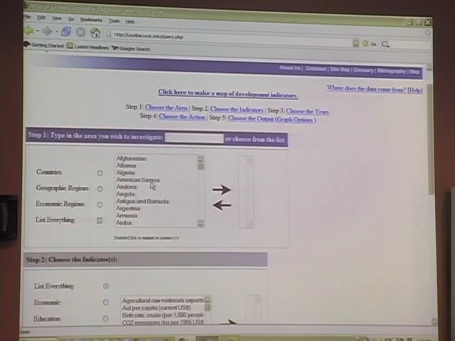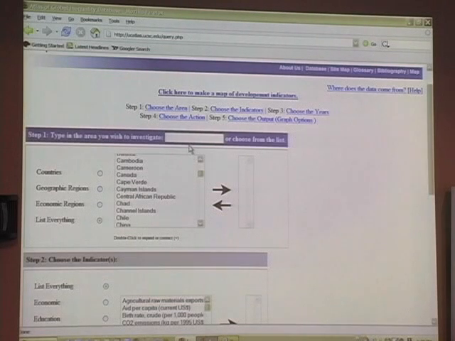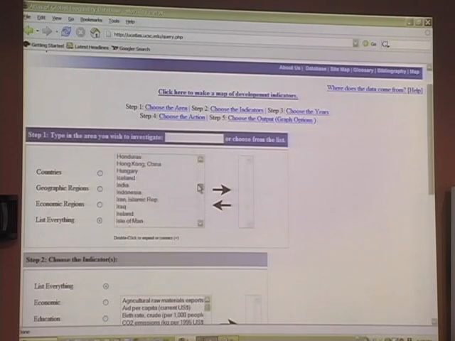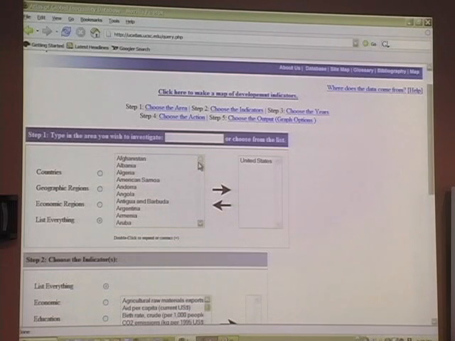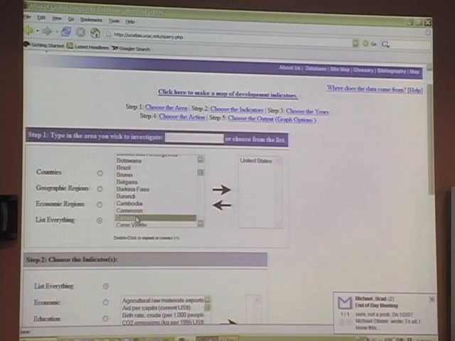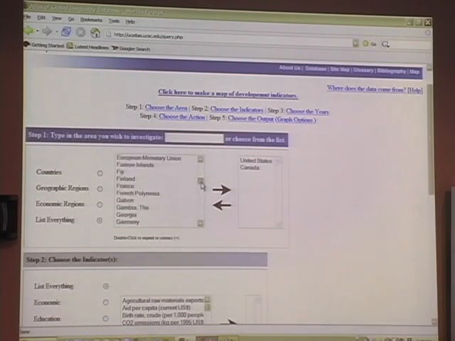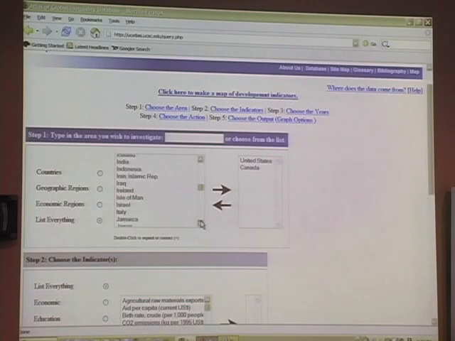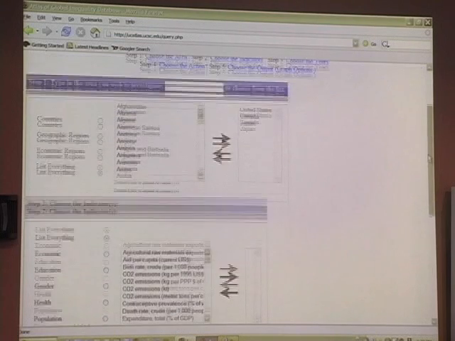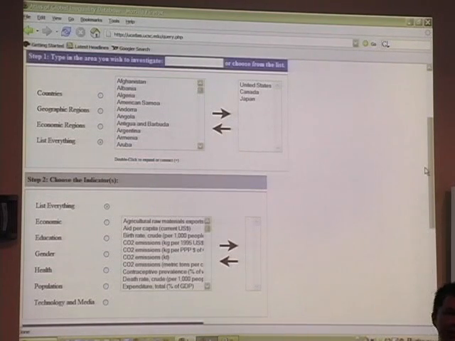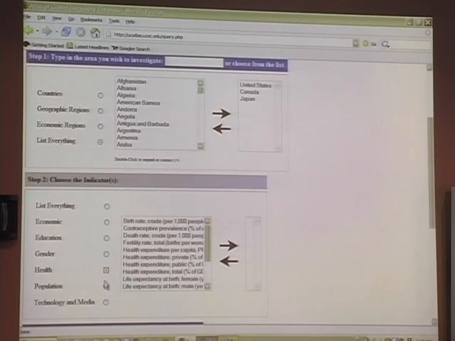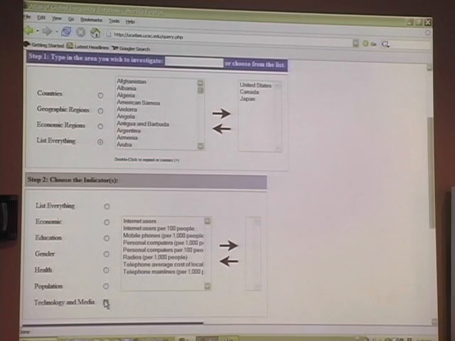So you can either scroll and choose the area that you want, or you can type the name of the area if you know in this box. So I will go ahead with choosing United States. And then I will go over Canada. And Japan. Okay, so the next step is we choose the indicator, and they are also grouped into economic, education, gender, health, population, technology and media, or everything.